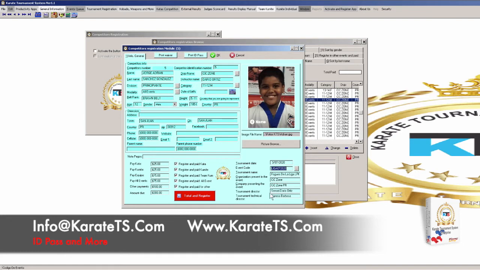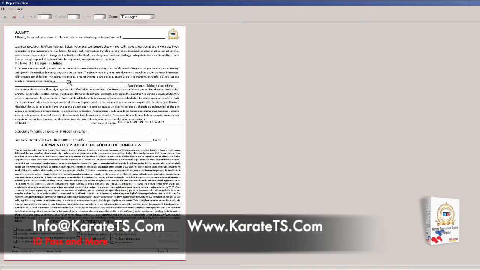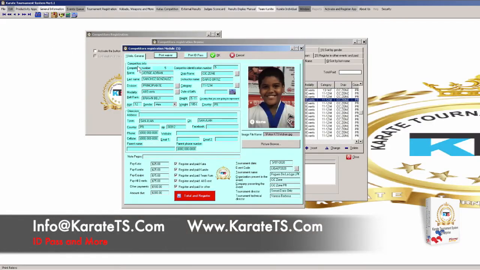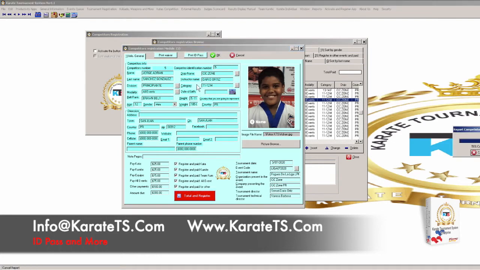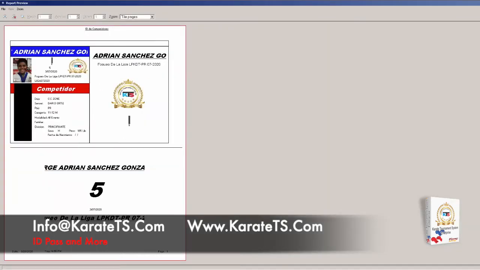Once you do that, it gives you the option to print his waiver right here. You see, you can print his waiver. That's one of the things you can print. The second thing it allows you to do is print his badge ID. Once it does that, it gives you this beautiful badge with his name on the top, all this information right here, and the barcode, everything, the divisions he's going to be competing in, and everything you filled out will just come out there.